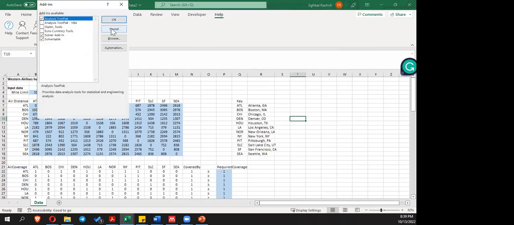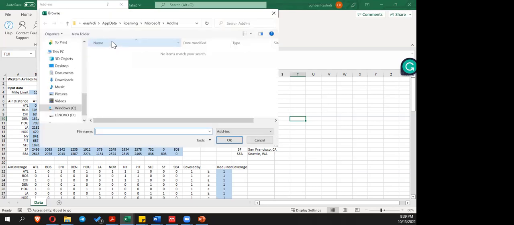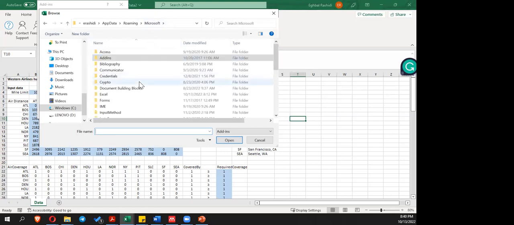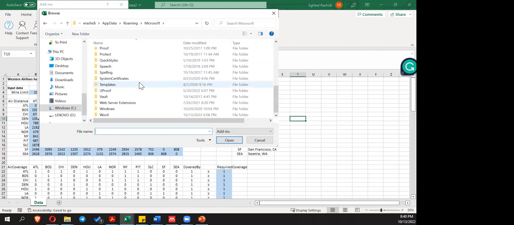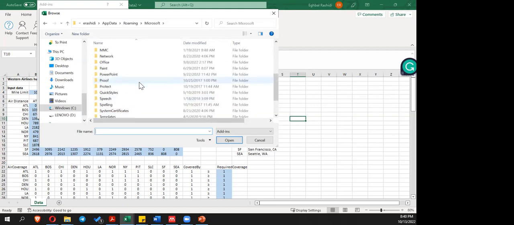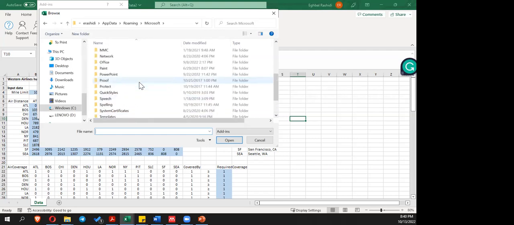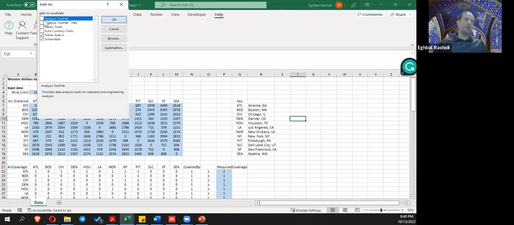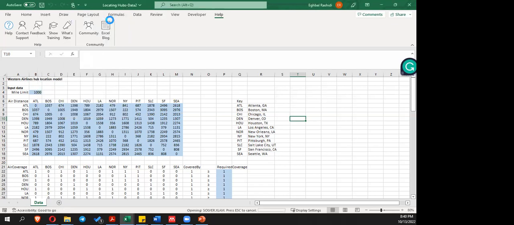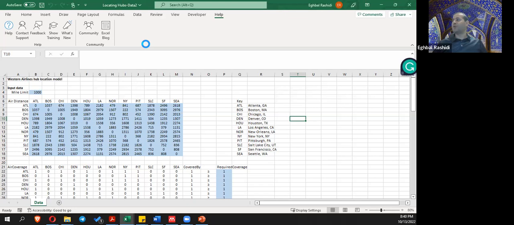So you have to go to browse and then go to wherever your solver file is. I know in the instructions you had to save it in Microsoft Office under Program Files. I'm not sure where yours is, but usually when I go back to the main file, it'll add it in there. Let me actually uncheck it. I tried that before too, and that one doesn't work. It doesn't work.